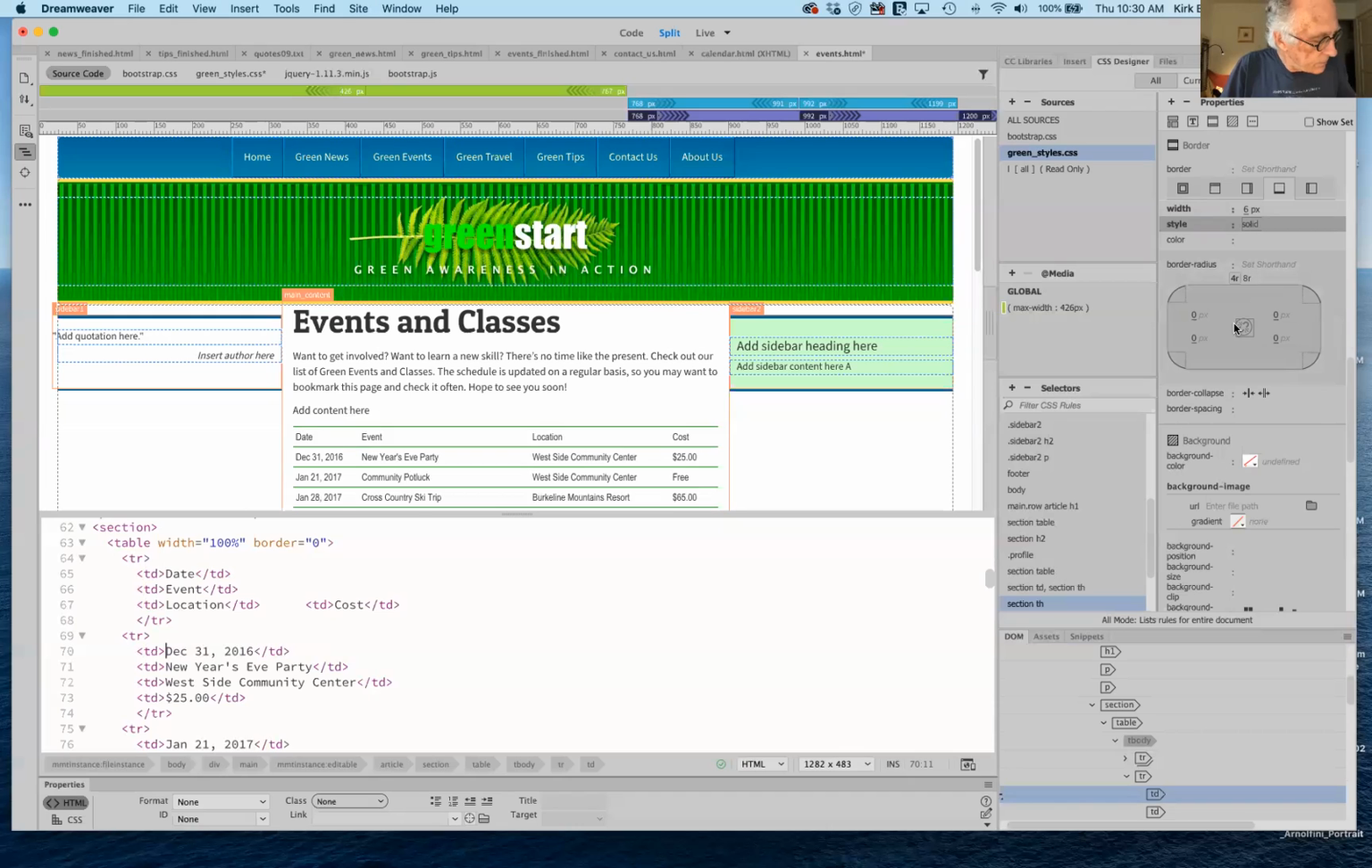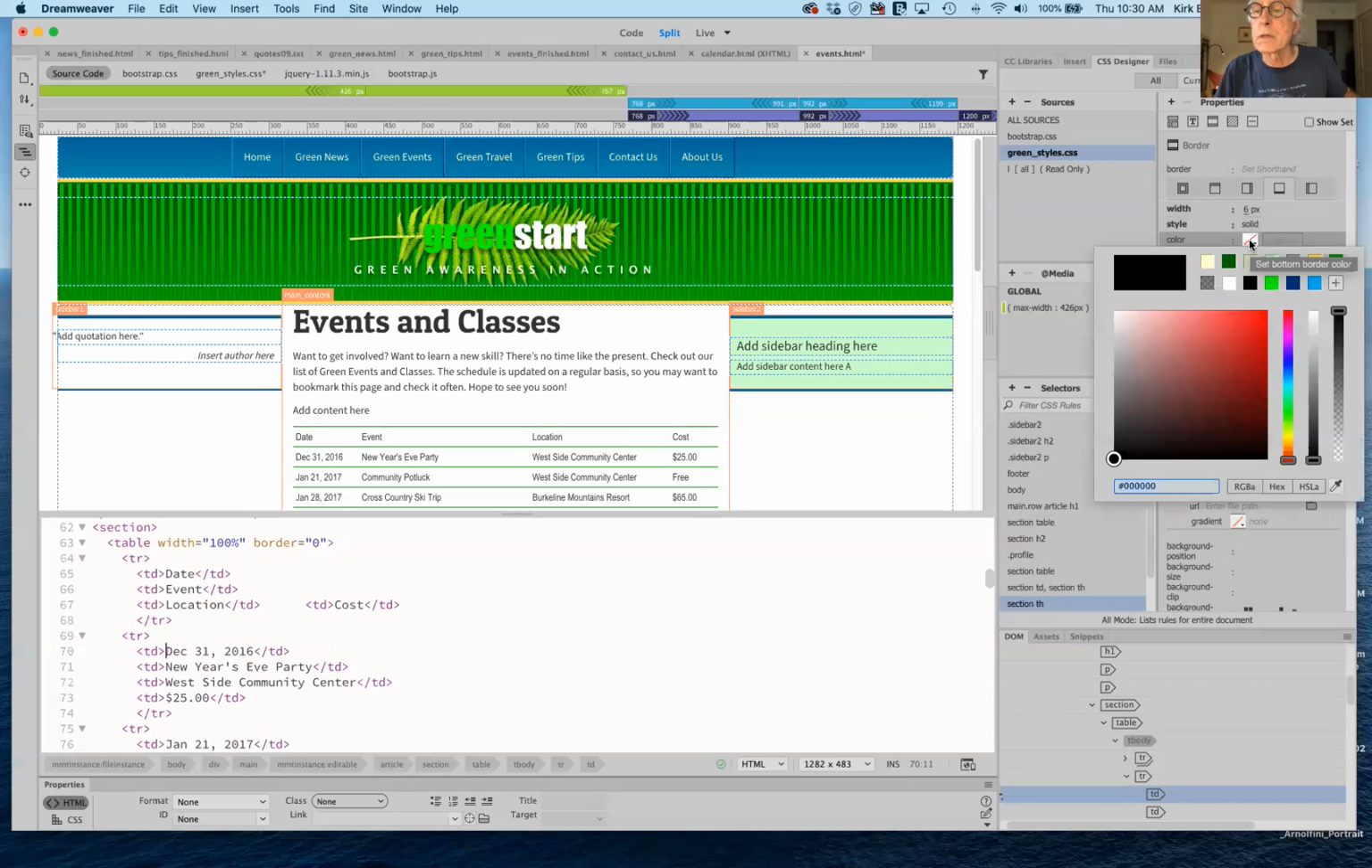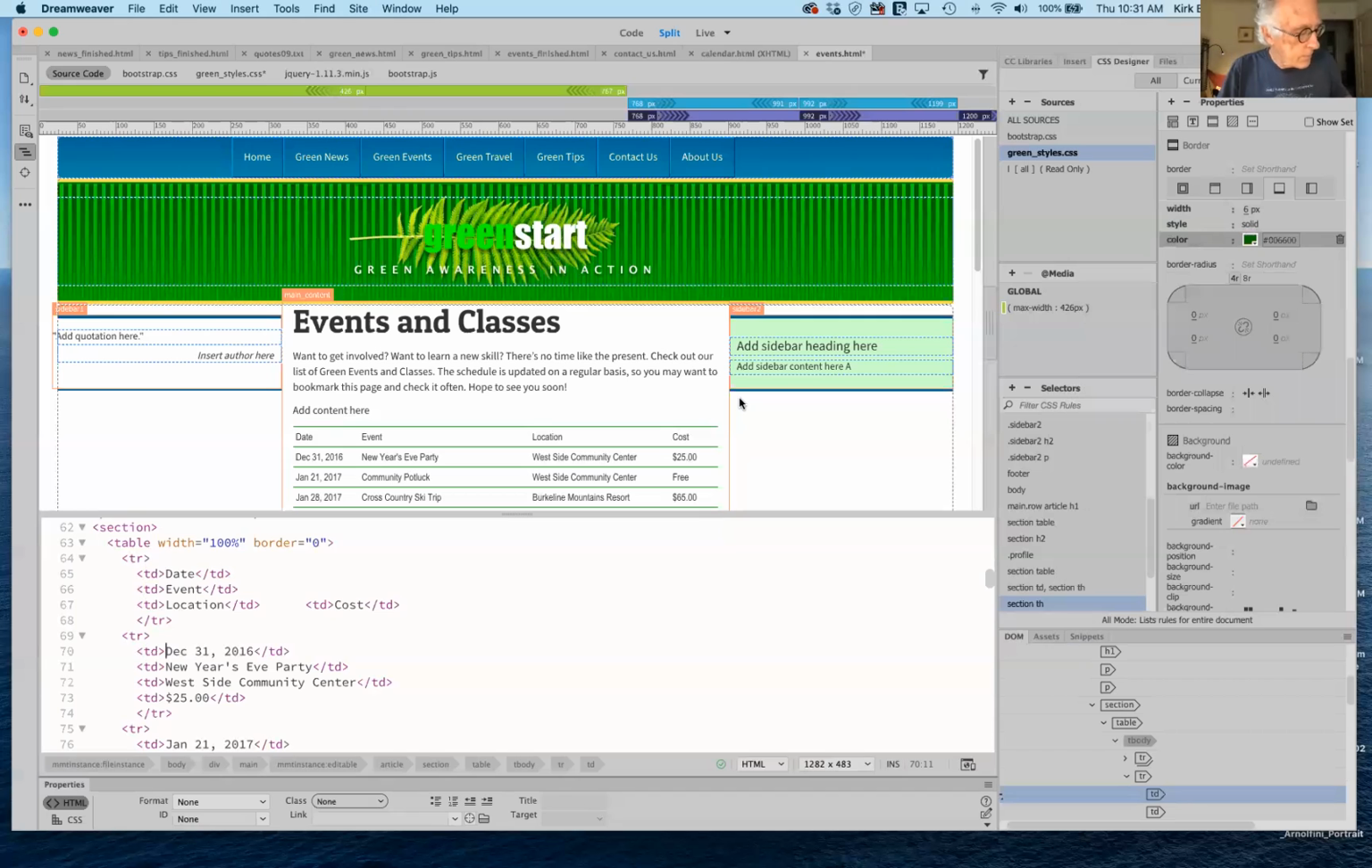So line center 060. So we want the color to be 060. I think that was this color here, but 090. This one is 060. There we go. Okay. And then the background color 090.